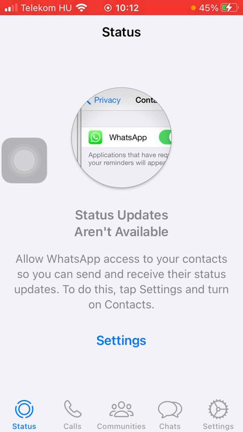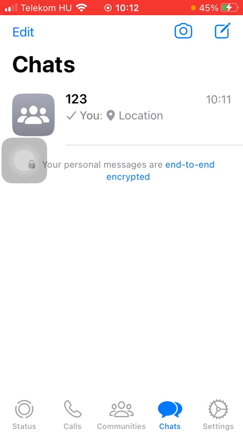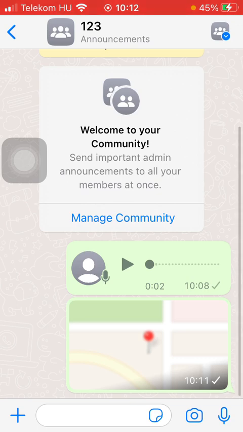Now let's jump into it. First of all, open the app on your phone, then tap on the chats button down below, which is the fourth option, and here tap on the chat.